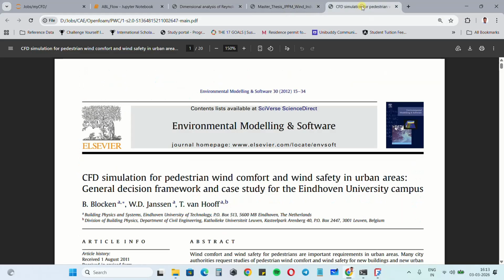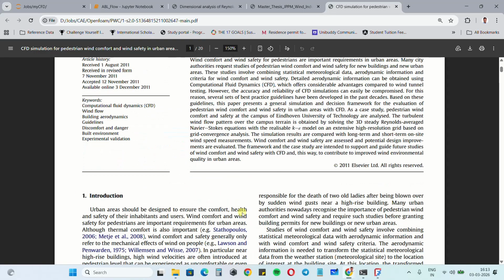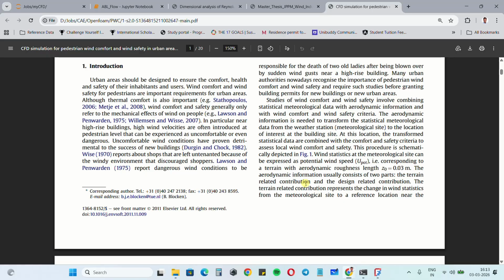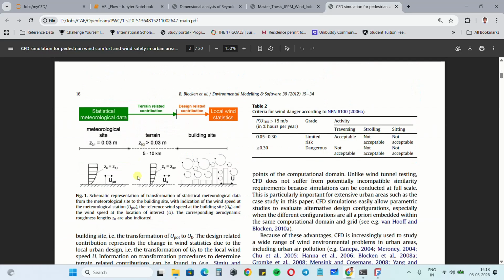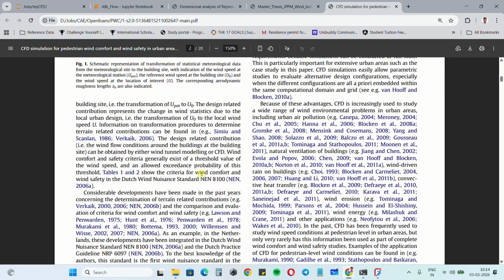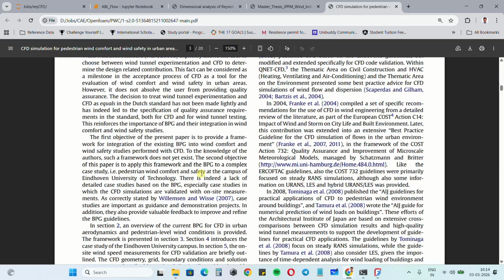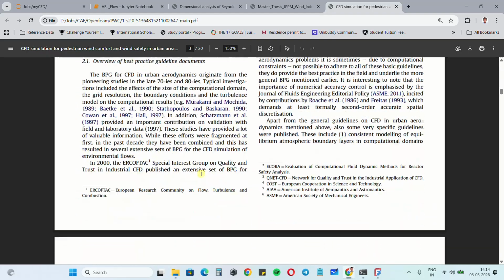And the second thing is to follow the best practice guidelines for pedestrian wind comfort studies, and this is an article which discusses that. So basically you have dimensional requirements for the domain and also atmospheric boundary layer modeling, things that we have already covered in a previous video. So in short, we have two main things to worry about.